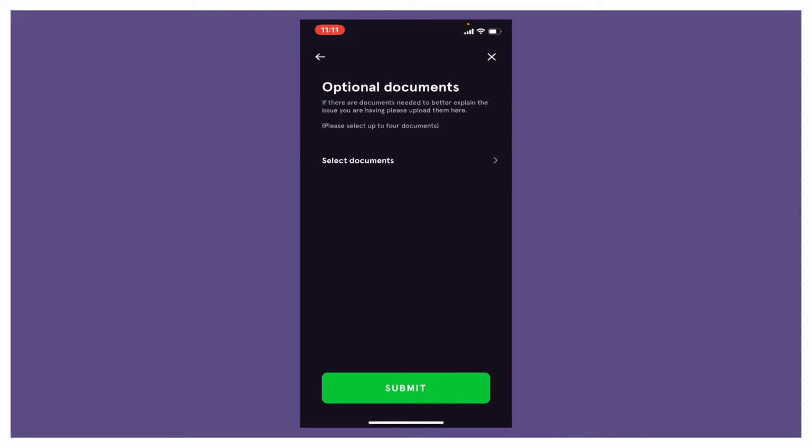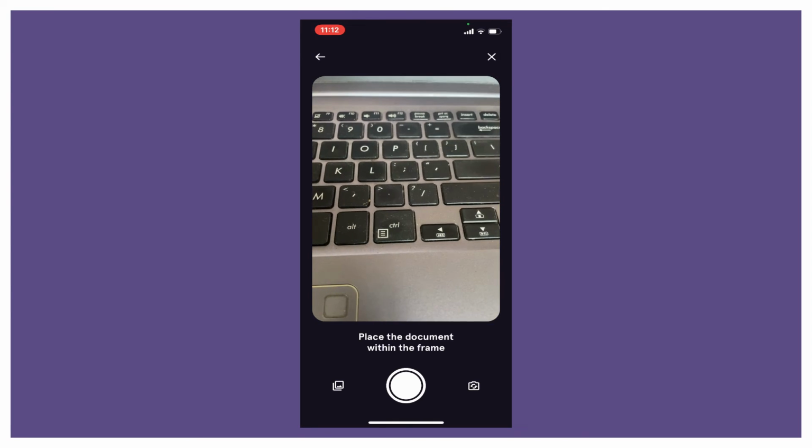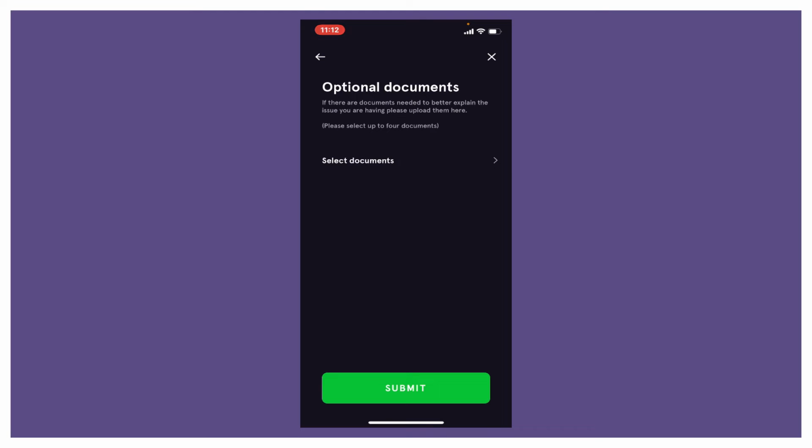If you have any additional documents that can better help explain the situation, then upload it here by tapping on select documents and record a document and take a picture of the documents you'd want to upload. Finally, after selecting your documents, tap on the submit button. Now, once you do that, the Ftx customer support team will contact you to confirm that you've deleted the account.